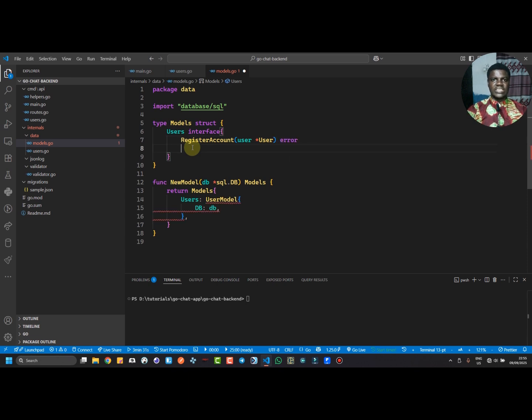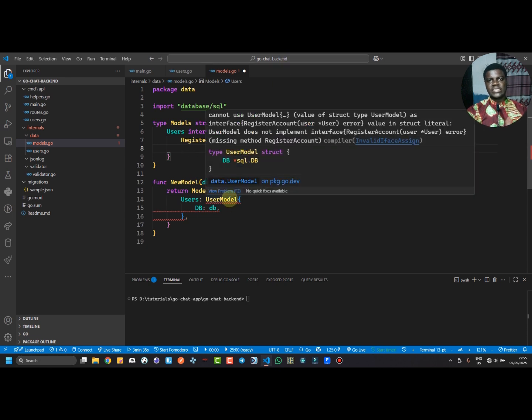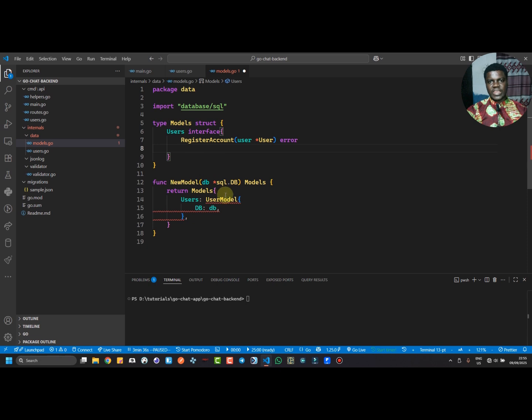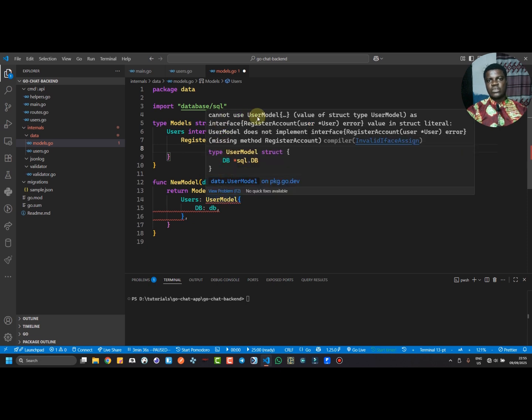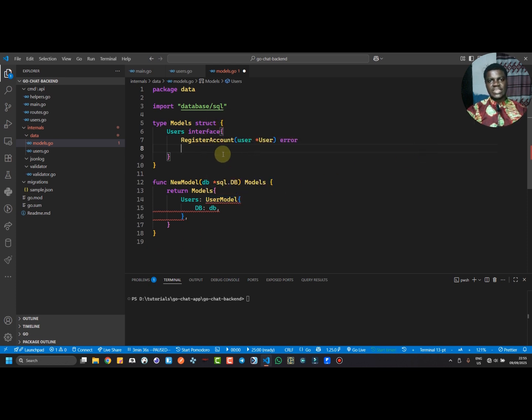So this is going to be a model. Forget about the error over here. It means that we have called it. So when you hover over it, it says cannot use, the user struct model does not implement the interface. Therefore, you don't have any method that is being implemented on that one.